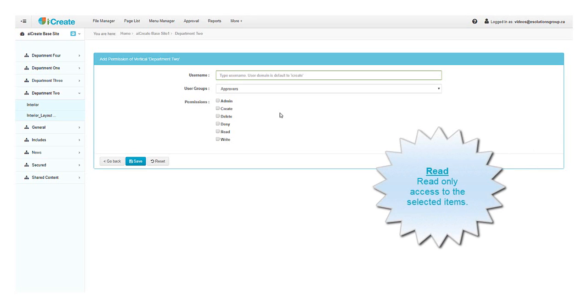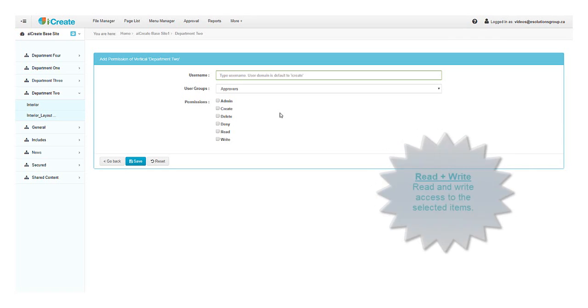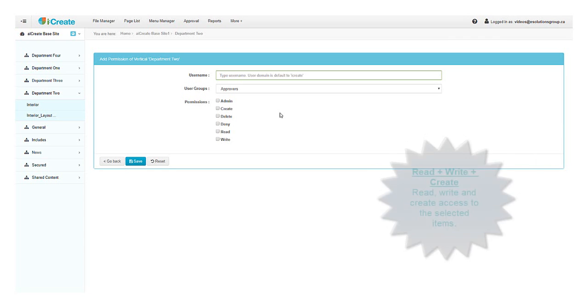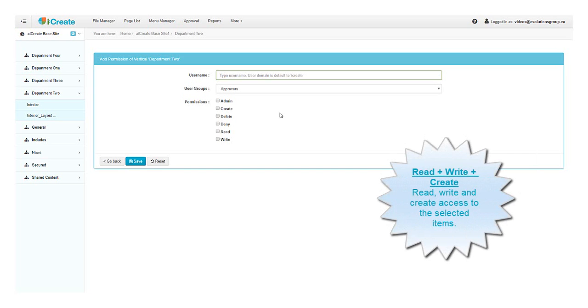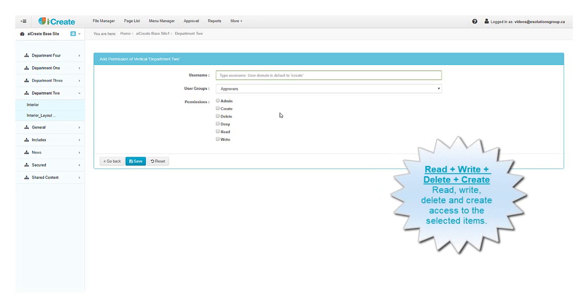Read-only access to selected items. Read and write, this allows you to read and write access to the selected items. Read, write, create, this allows you to read, write, and create access to the selected items. Read, write, delete, and create. This allows you to read, write, delete, and create access to the selected items.